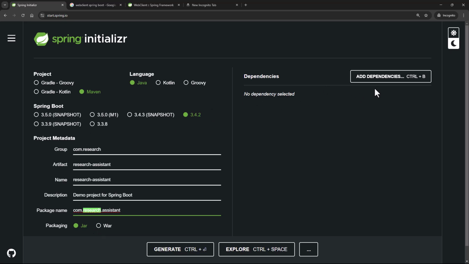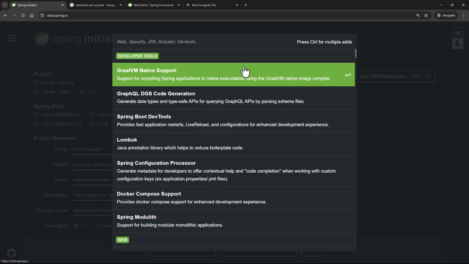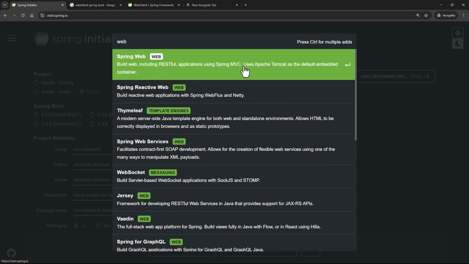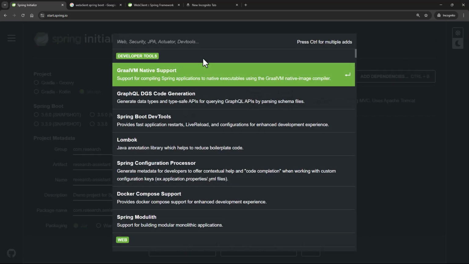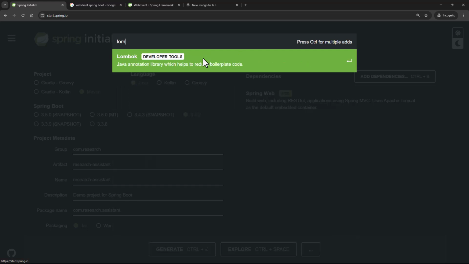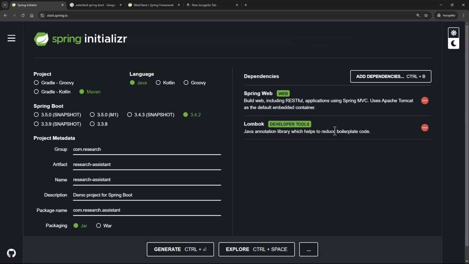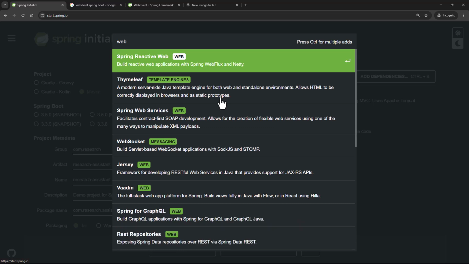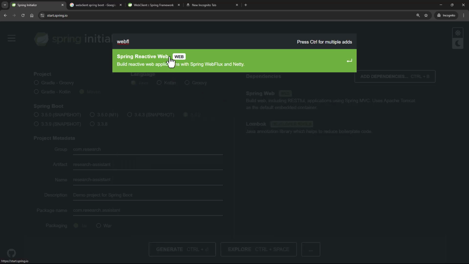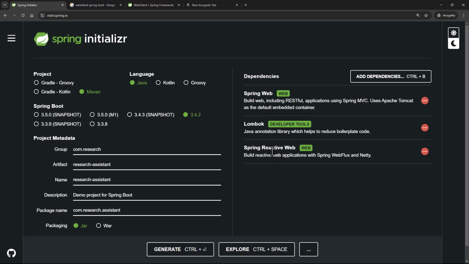On the right hand side, I'm going to add some dependencies. First of all, web, because of course we're going to build REST APIs, so this is going to be a web project. Then I'll add Lombok. Lombok is a library, if you're not aware, which can help you reduce your boilerplate code. For example, you don't need to write getters and setters; you just have to make use of Lombok annotations. And then you have WebFlux, so I'll select this and you have WebFlux added.